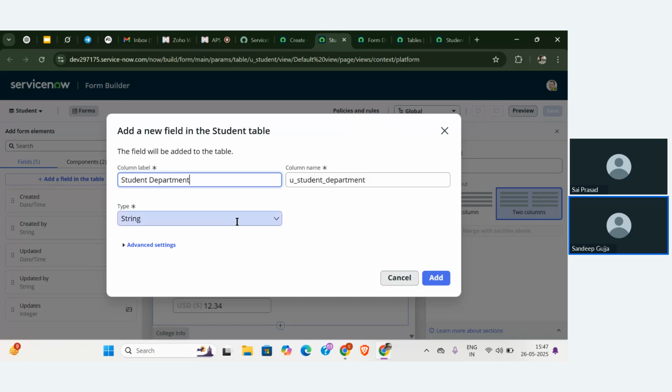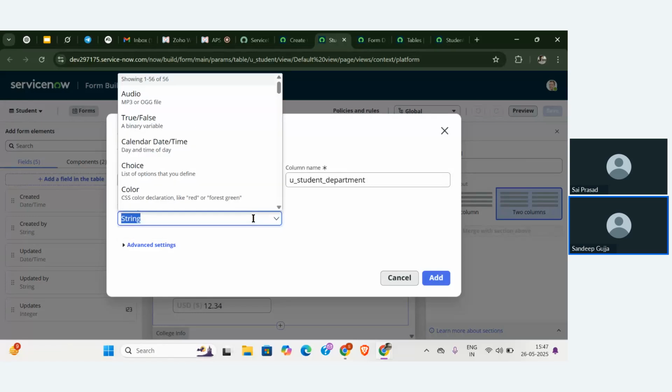Whereas coming to the student department, whenever a student is joining the college, he can choose any department he wants. So there will be multiple departments over there, and students will choose one department, right? So let me choose a data type where I can decide that kind of thing. For that, we have one data type called choice.